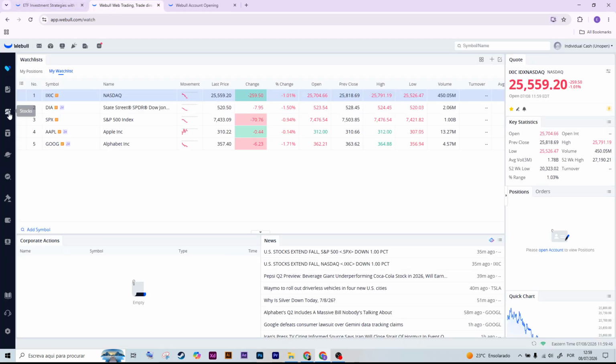After that, select the indicator you want to add, and it will immediately appear on the chart. Now, if you want to customize an indicator, click the settings or gear icon next to the indicator name and adjust options such as the period, colors, line style, or other parameters.